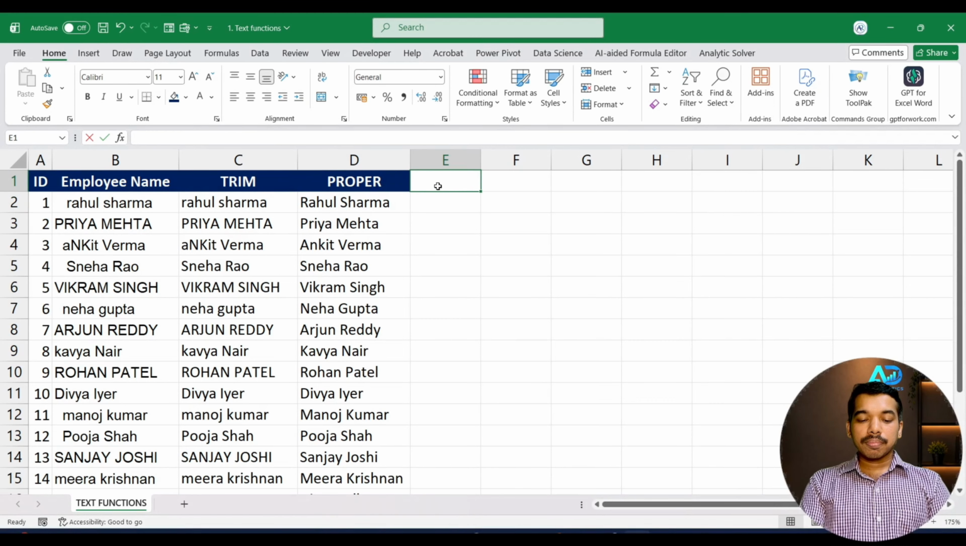So the upper formula will be equal to upper, and either you can take trimmed data or you can take the proper data. I will go with trimmed data as a base data for the explainer video. So I will take this C2 cell and I will hit the enter button. As you can see, Rahul Sharma, all are in block letters. So there is one hint for you.